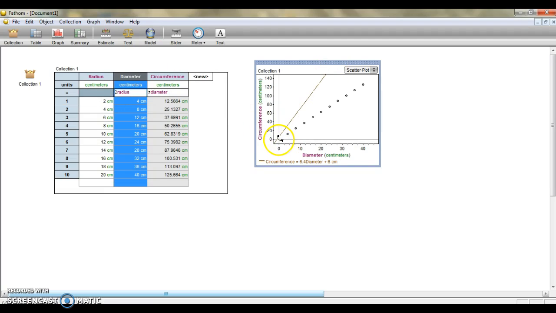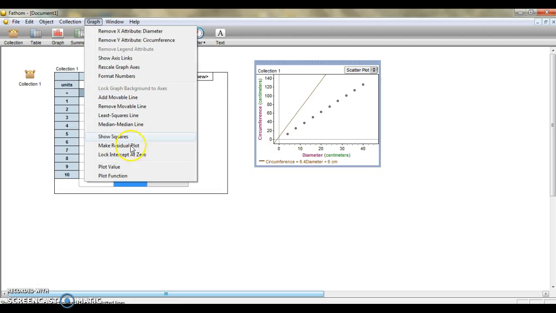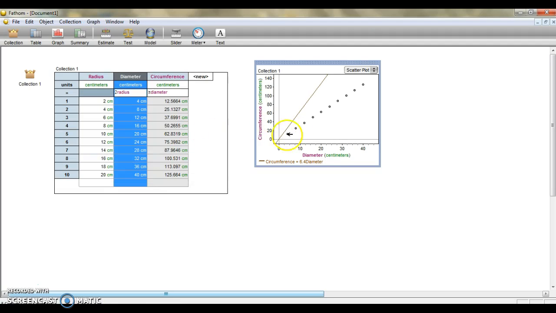But I don't want this to move from the origin. So if I go back up to graph, I can lock the intercept at 0. So it moves my line down to 0. And then I can best fit my line by moving it like so. So it seems like when we look at our equation down here, that circumference is equal to 3.14 times the diameter.